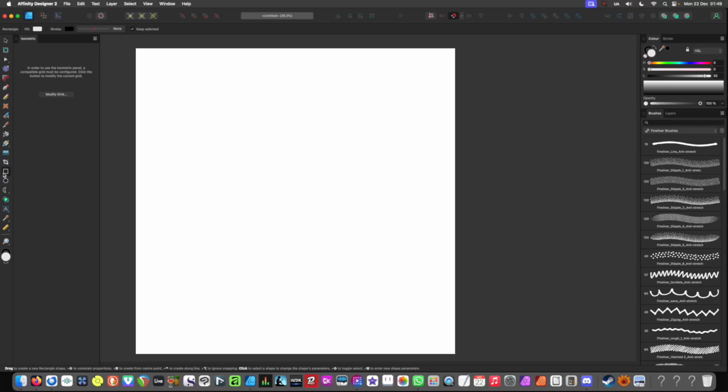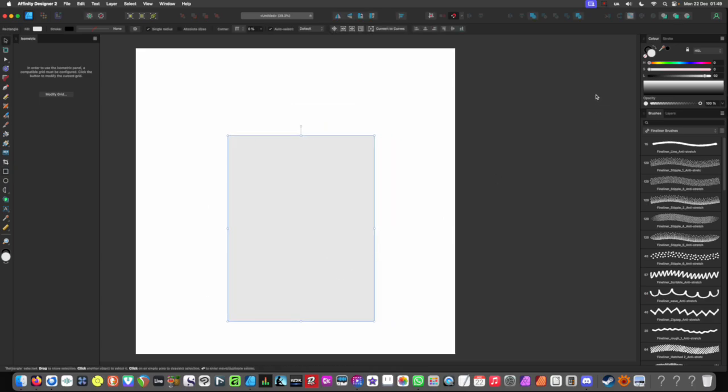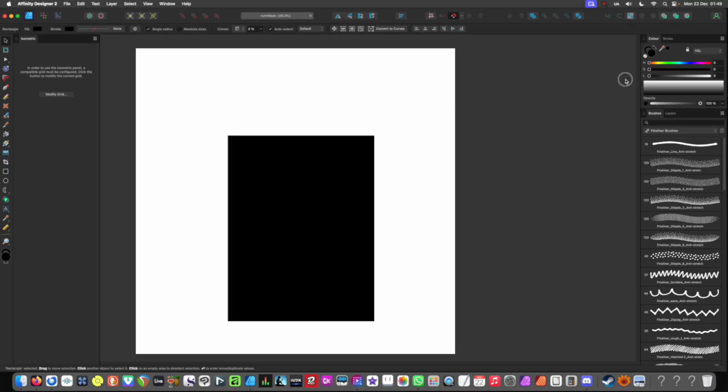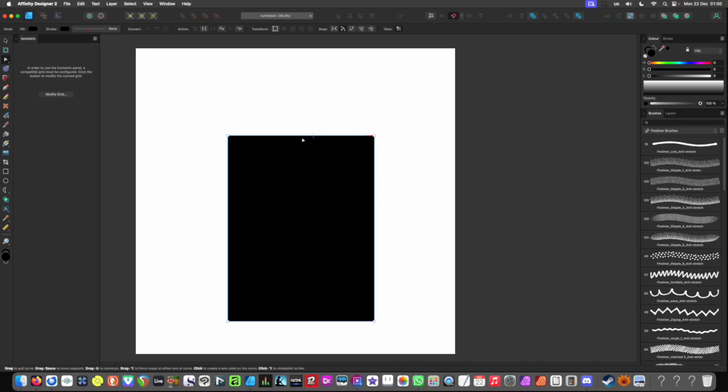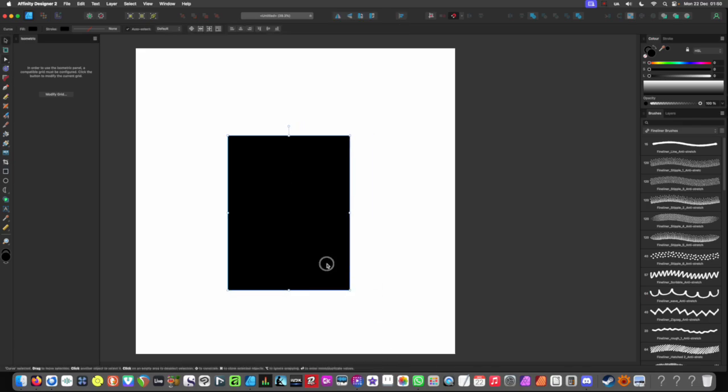But going to start with the rectangle tool, and I'm going to pick a rough shape of a building. I'm going to just keep it black for now because I want it to be a silhouette because it's nice and easy. I'm going to convert to curves. That means that I can go in and edit it, etc. But me being a lazy artist, I'm going to just make it a bit smaller for the moment.